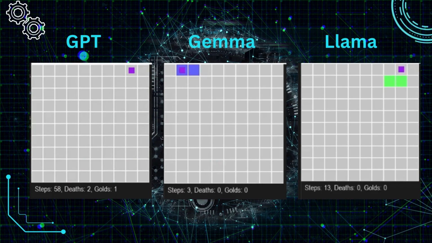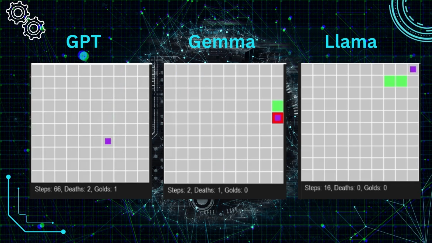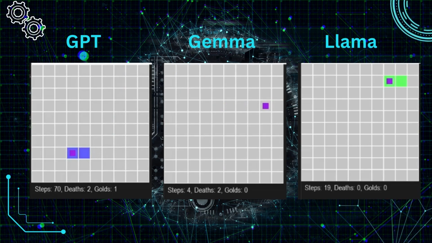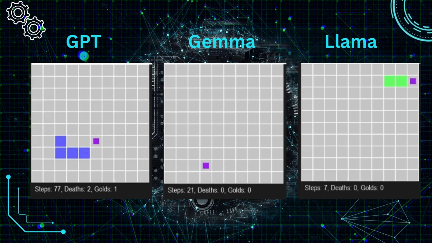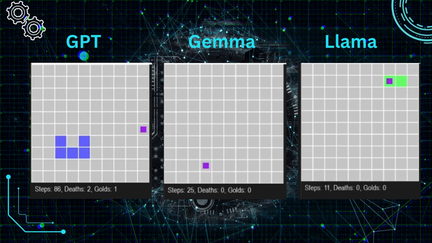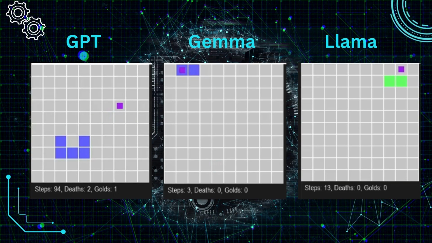So if they start moving right, they go all the way to the right until they hit any percept. And if they go up, for example, they start going all the way up until they hit something, sometimes the wall. And what I also realized is that they're very easy to get into a loop that just never ends.